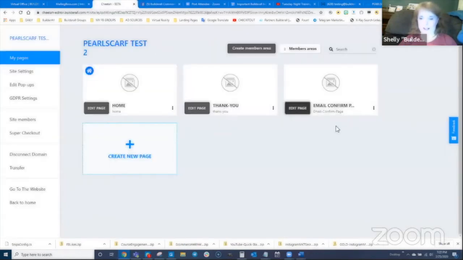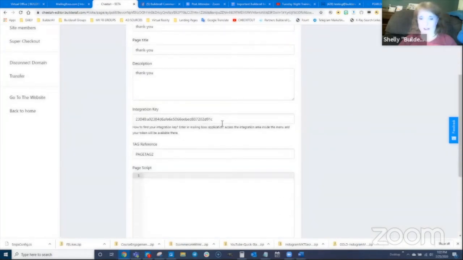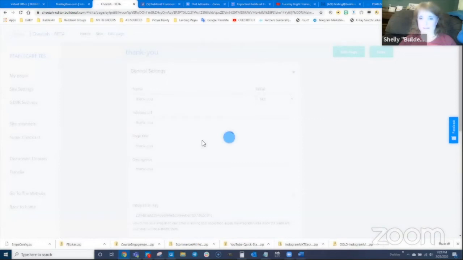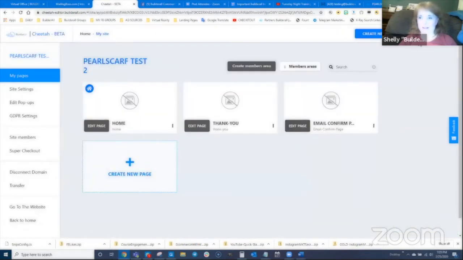Now I'll go back to Cheetah. And on the thank you page, I'm going to make sure that I have my tag settings. So I'm going to do my integration key right there. And then page tag 2 for the tag reference. So everything looks great there. So I'm going to click save. And then I'm going to unpublish and publish to make sure that everything is saved like it should be. And then we'll test this one to see if this one's going to work for us.